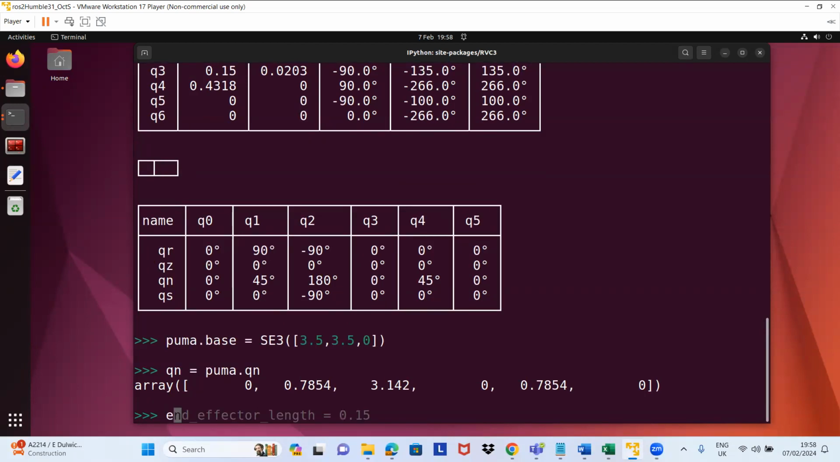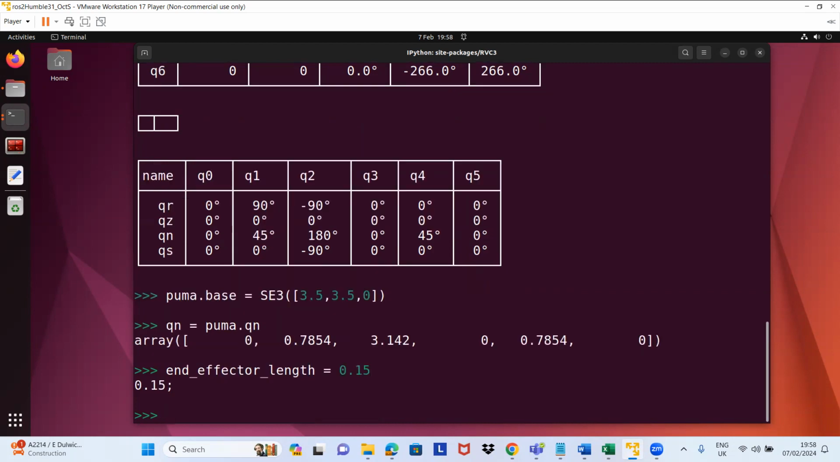Now I will determine the end effector length, which is 150 millimeters. So end effector length equals 0.15, which is 150 millimeters.